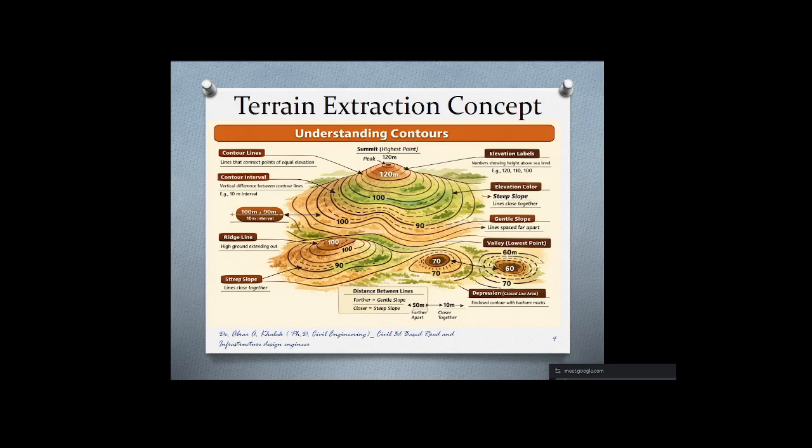Now, the next point is the valley. See, here I mentioned the valley point. The valley point is the lowest point. If the contour forms a V shape pointing towards higher ground, it is known as a valley. So you have to remember this: your water body always follows the valley path.